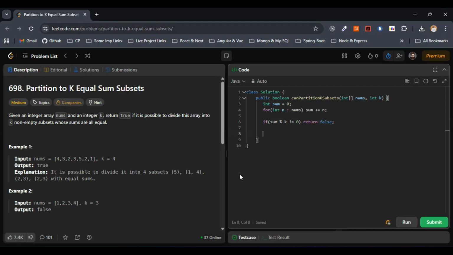So this is fine. Now let me do one thing. Here, let's go with the target, meaning each subset must have this particular sum. So I'll go with the target, which is equivalent to sum divided by k.